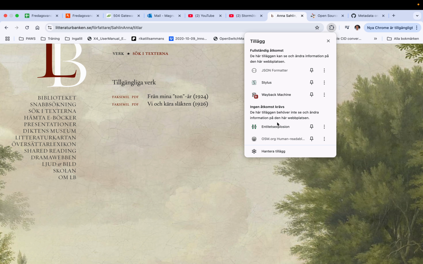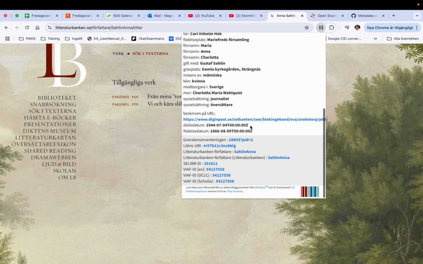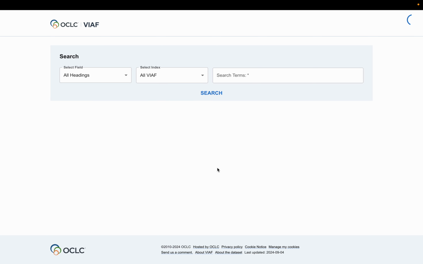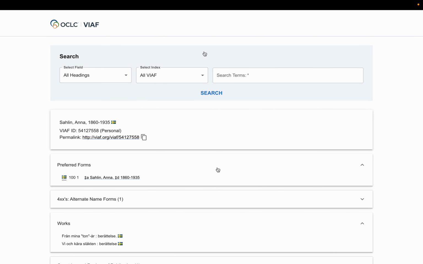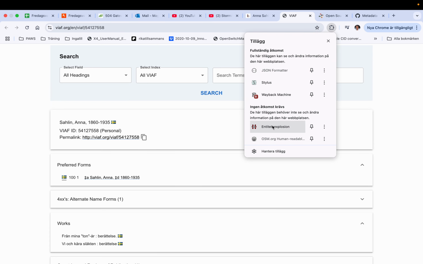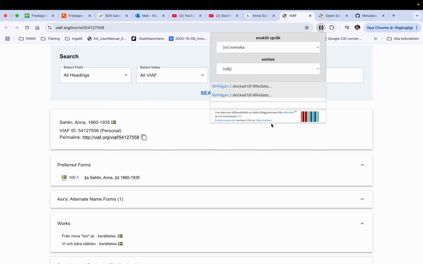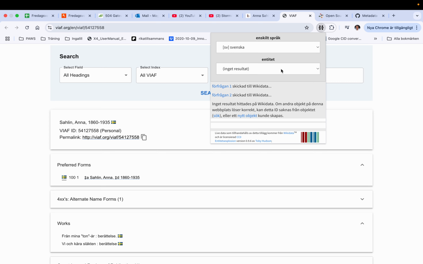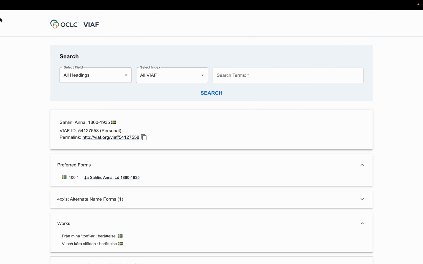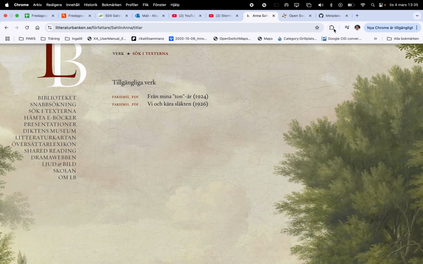So if I use Entity Explosion on this one, we can jump now to VIAF. And the interesting thing here is that this is the VIAF data. See if we can do a lookup from here. It's not going so good. We do a new try.